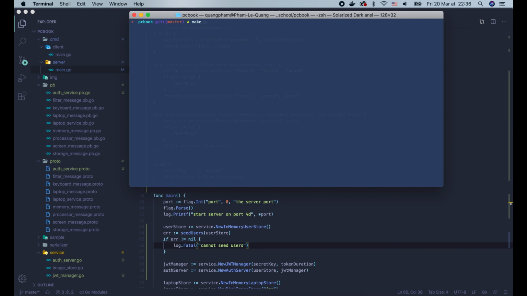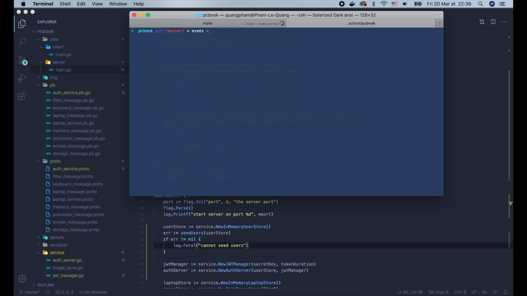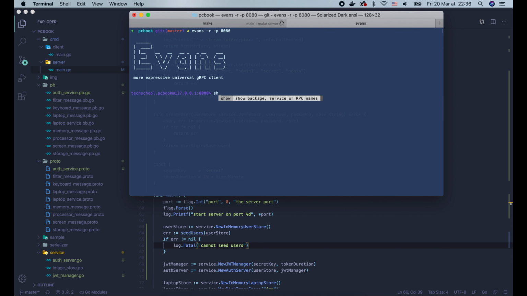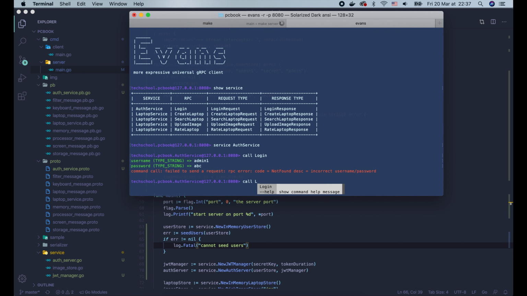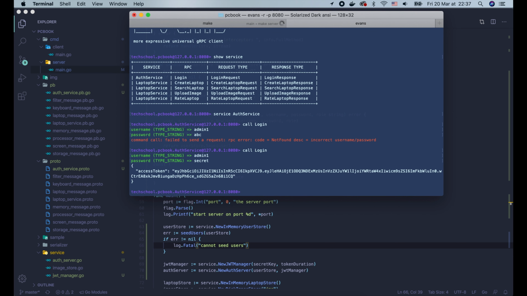Alright, let's try it. I will start the gRPC server, then use the events client to connect to it. When we call show service, we can see the new auth service with the login RPC in the result. Let's select the auth service and call the login RPC. Enter the username admin1. Let's try an incorrect password. The server returns incorrect username password as expected. Now let's call login again, but this time enter a correct password for admin1. The request is successful, and we've got an access token.